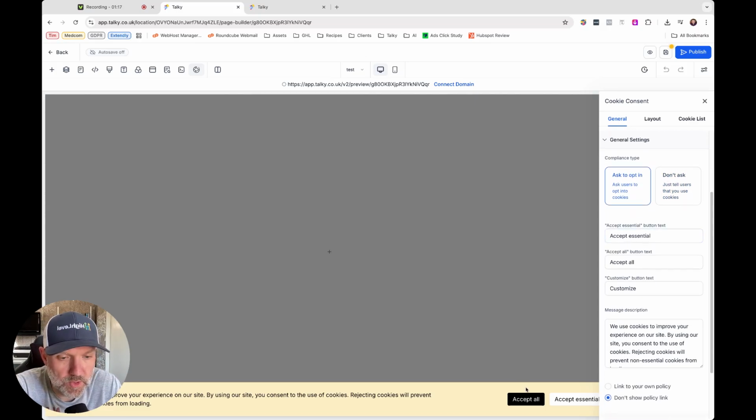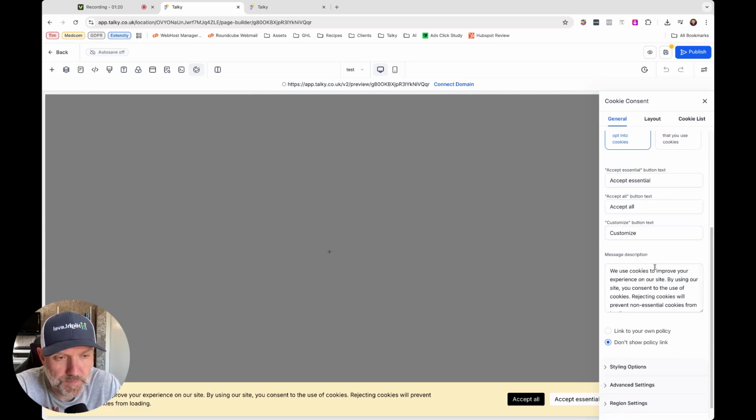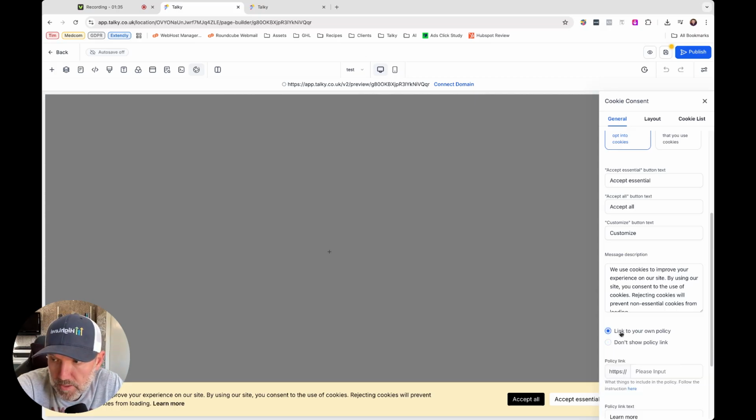Underneath, you can customize the wording of these buttons here. And then below that, we've got the ability to update or edit the text that you see here. You can change that if you want, but the thing that you really need to sort out is this link to your own policy here. We need to turn this on. It needs to be enabled.